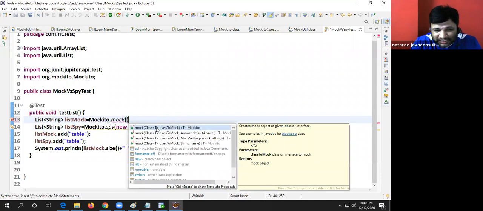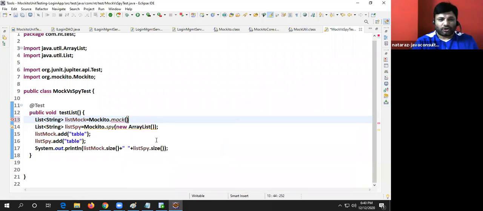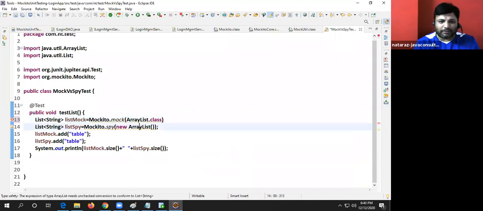In the mock method signature, there is a provision to pass only a class object. That means only classes we can pass. No provision to pass the real object. Is there any provision to pass the real object, guys? No. That's why we always have to think about passing a class only. Understanding my point?